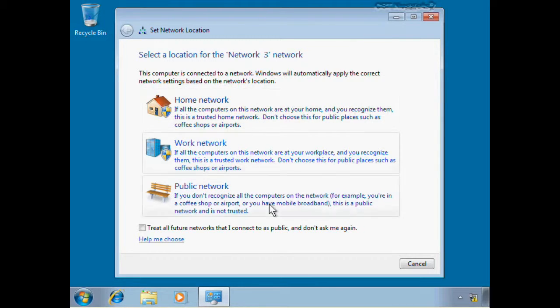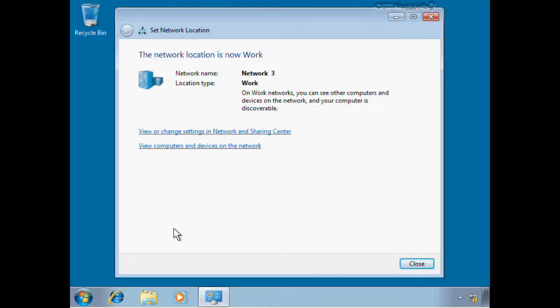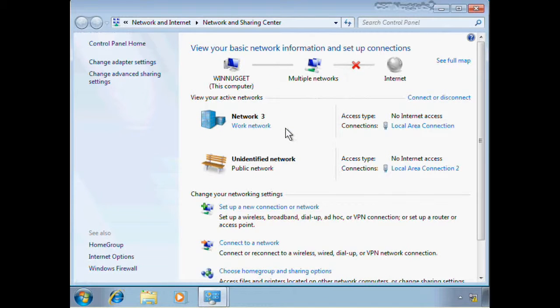And I think Microsoft does a really good job of explaining these. For instance, if you don't recognize all the computers on the network, if you're in a coffee shop or airport, this is a public network and is not trusted, you see? I'm going to choose work network in this case, and you notice down at the bottom there it just said treat all networks as untrusted or trusted. I would advise against selecting that. It's best, in my opinion, for you as a computer administrator to specifically choose which network profile goes with which network type. It tells us the network location is now work, gives us a generic name, Network 3, and we can view or change settings in the Network and Sharing Center, which we'll do right now.